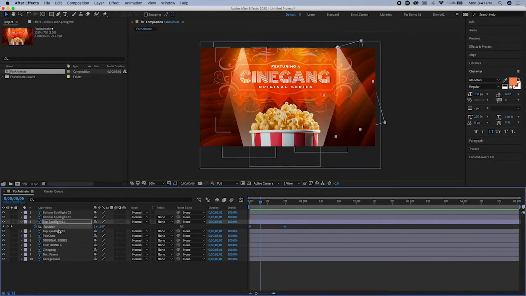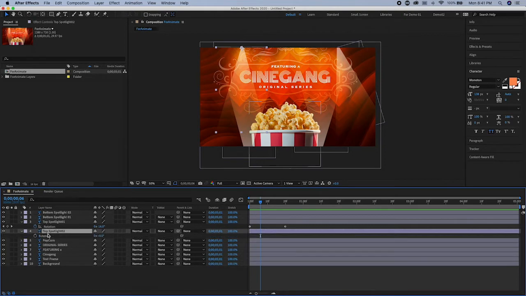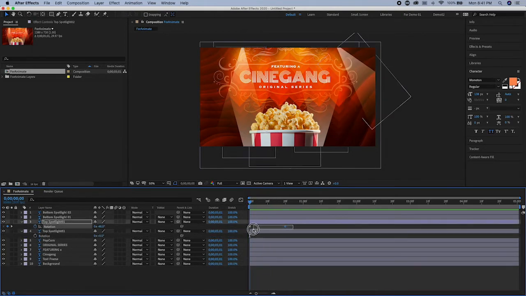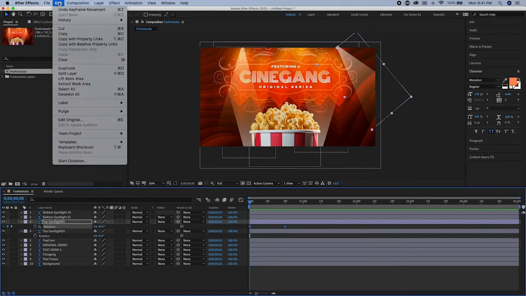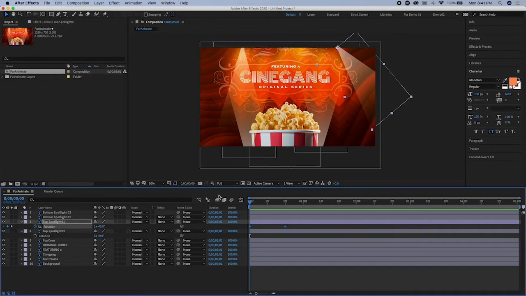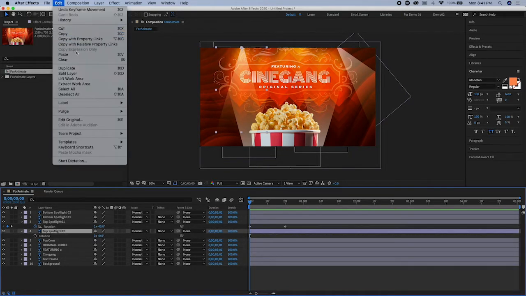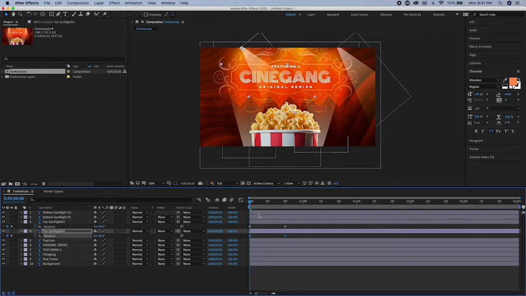I'm going to go to my spotlight number 2 and then I'm going to press the letter R on my keyboard to access the rotation. And then after that, I will just select my keyframes from spotlight 1 and then go to edit, copy those keyframes, and then select spotlight 2, then again edit, paste to paste those keyframes. So now we have both keyframes working for spotlight 1 and spotlight 2.